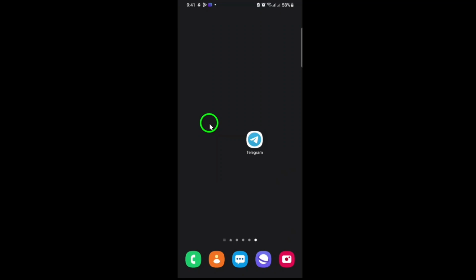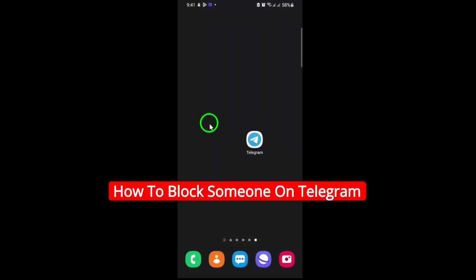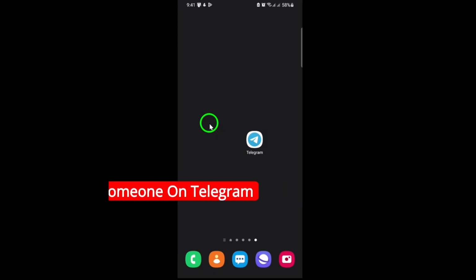Welcome to this quick tutorial on how to block someone on Telegram. If you're dealing with unwanted messages or calls, blocking the person is a straightforward solution. Let's dive right in and explore the steps to achieve this.